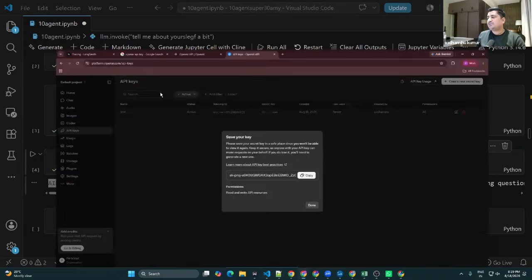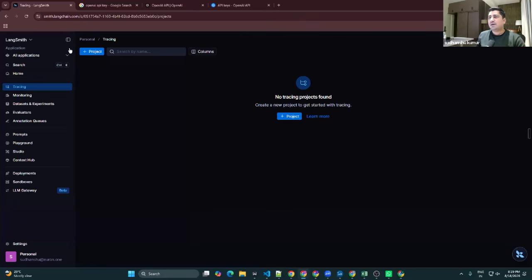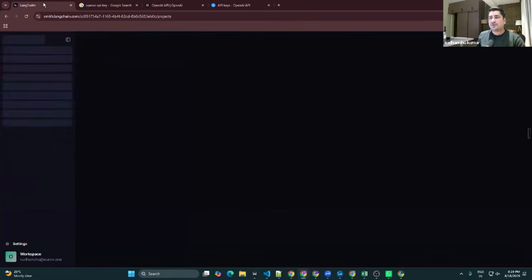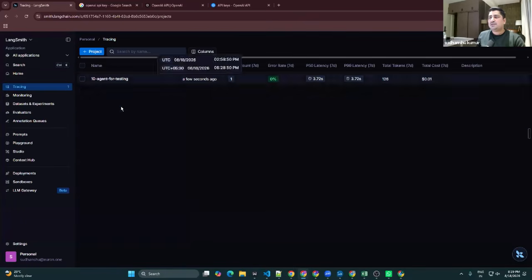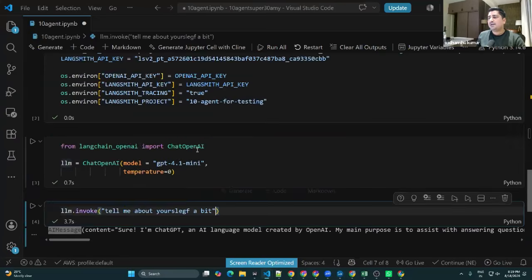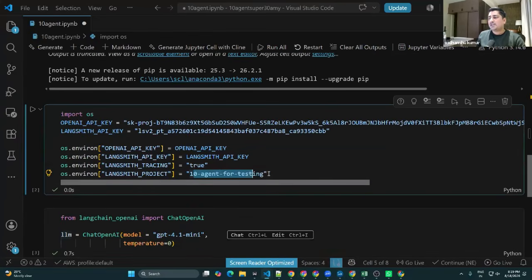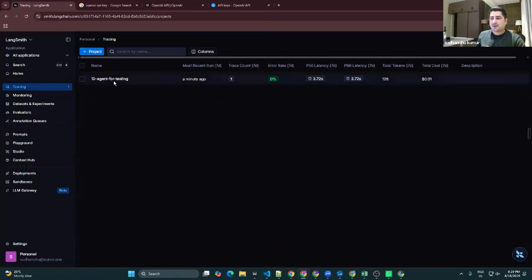Now let's go back and check my LangSmith over here. I'm going to refresh it. If you come to tracing, you will find this is the project which I have created, 10 agent for testing. This is the project name which I have given here. It has started tracing, by the way, guys. So this is my project.